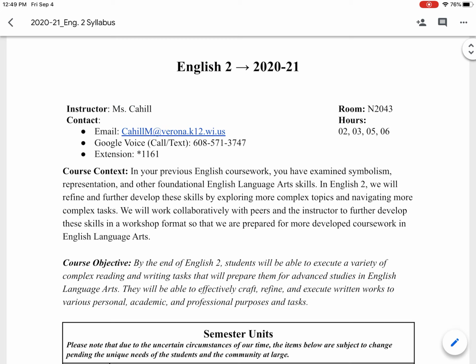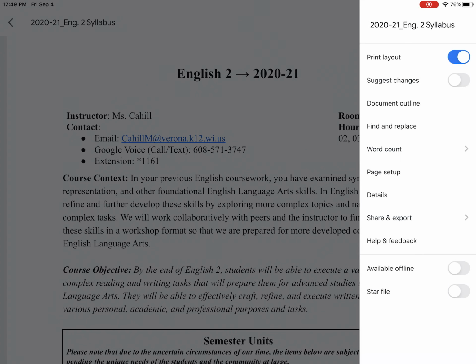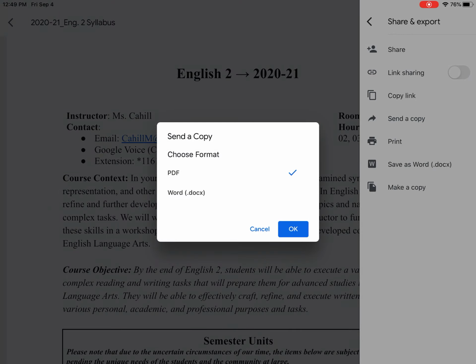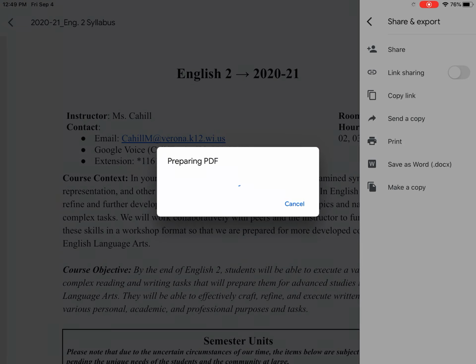So what I'm going to do is I'm going to press the 3 dots. I'm going to go to share and export. I'm going to go to send a copy. I'm going to select PDF, and it's going to take a minute to prepare my PDF.